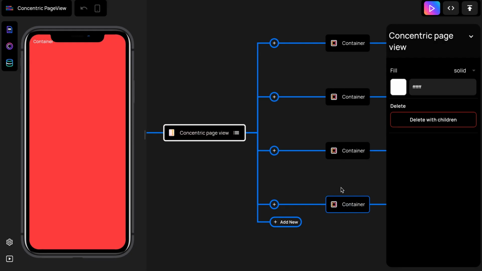Next, by accessing the Play Mode section, you will notice that by scrolling towards your right, the pages will change just like in a page view. In this case though, there will be a short animation due to the concentric page view.